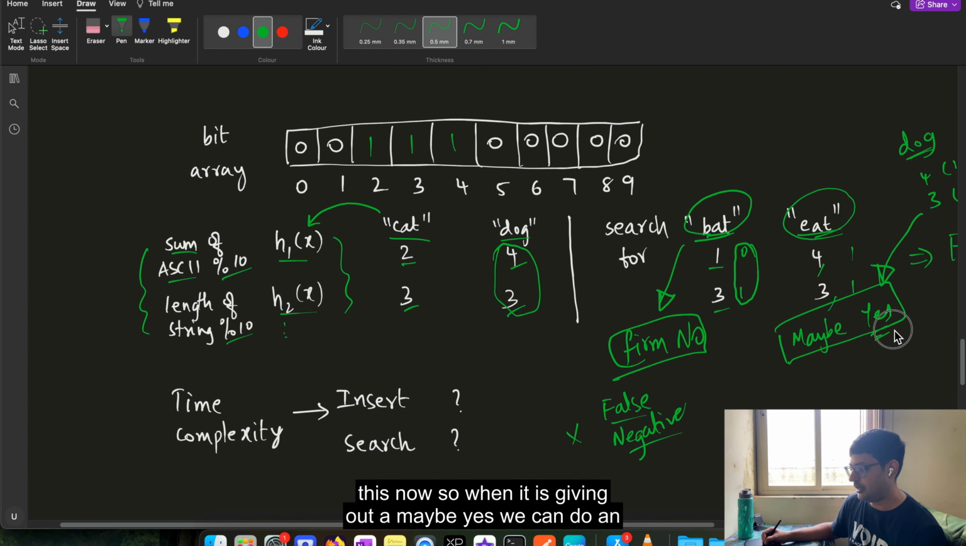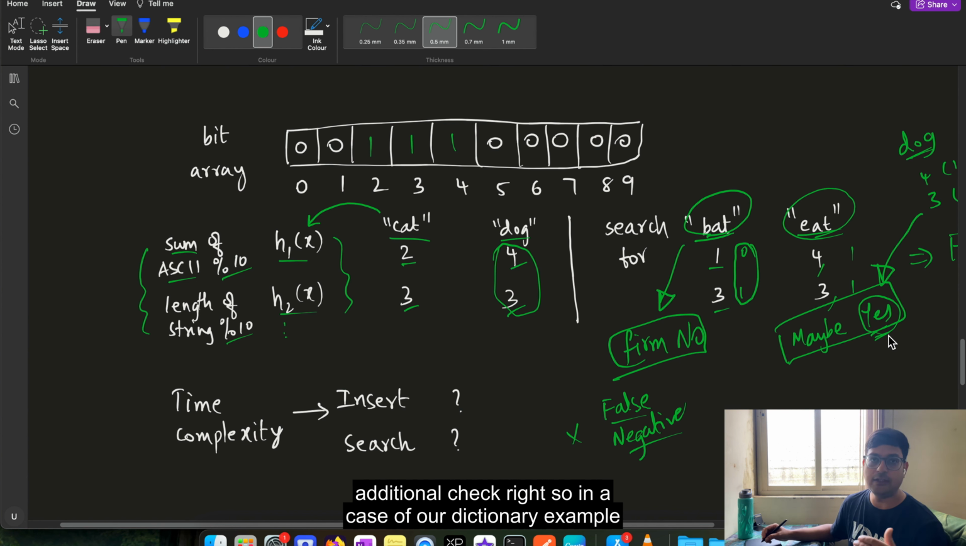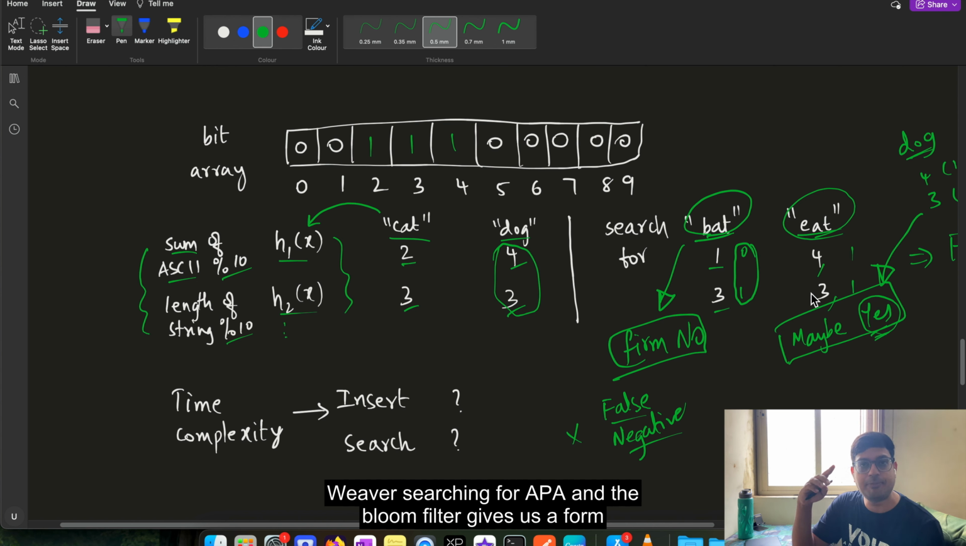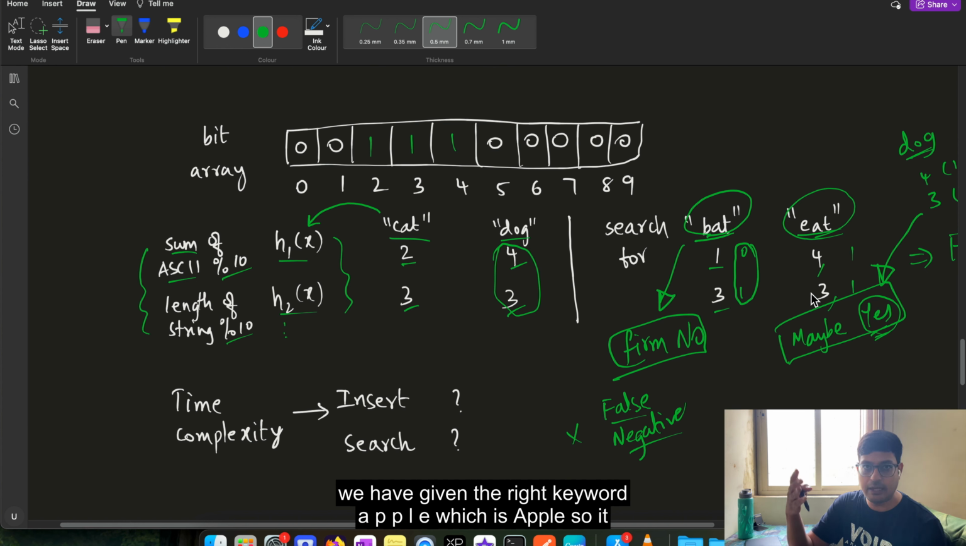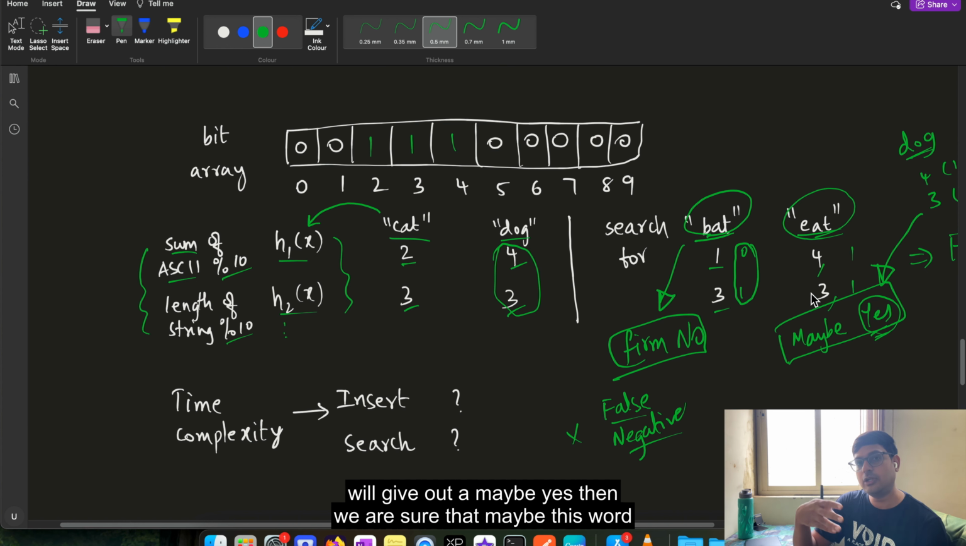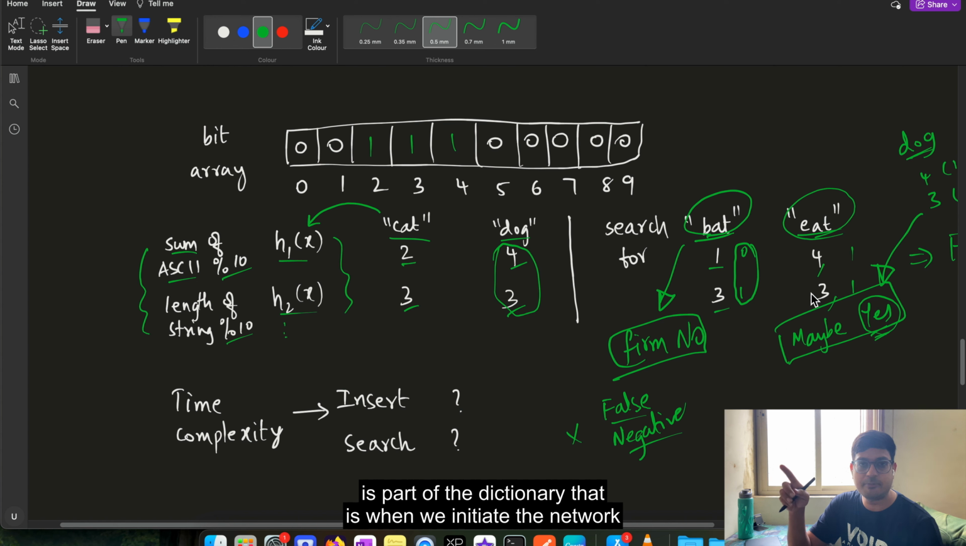So when it is giving out a maybe yes, we can do an additional check, right? In the case of our dictionary example, we were searching for APPLE and the Bloom filter gave a firm no, so we know that we can directly return from there. But if we have given the right keyword, apple, it will give out a maybe yes. Then we are sure that maybe this word is part of the dictionary. That is when we initiate the network calls.